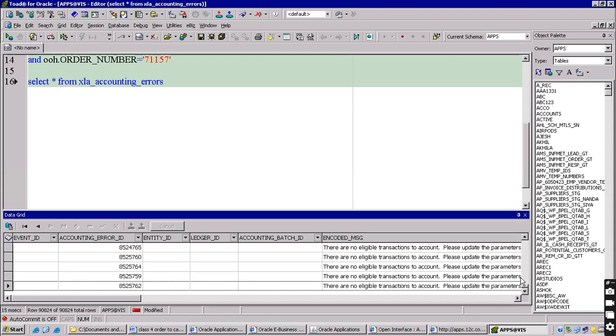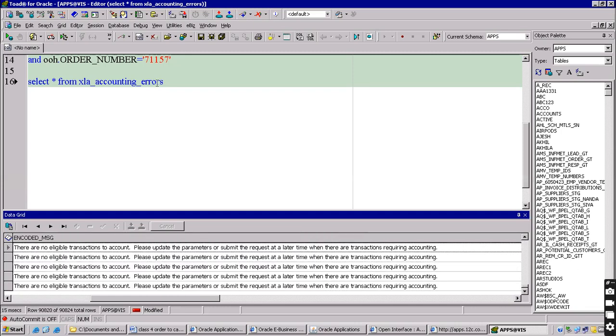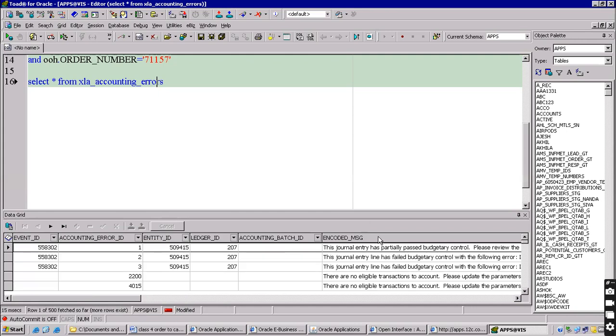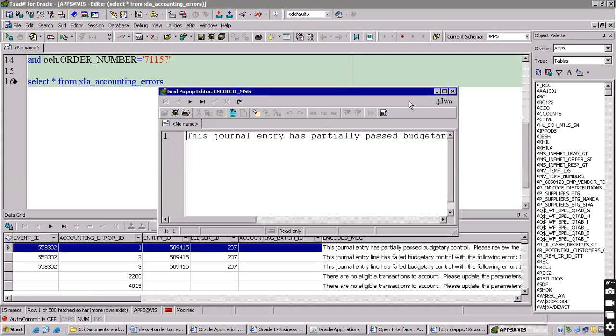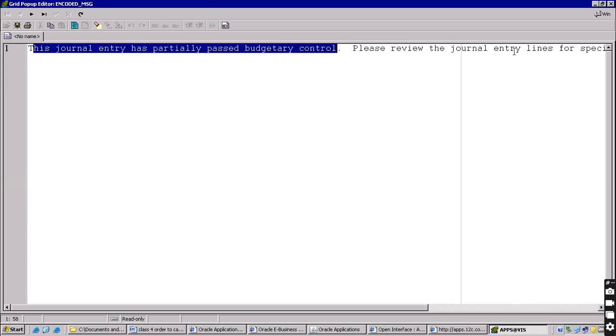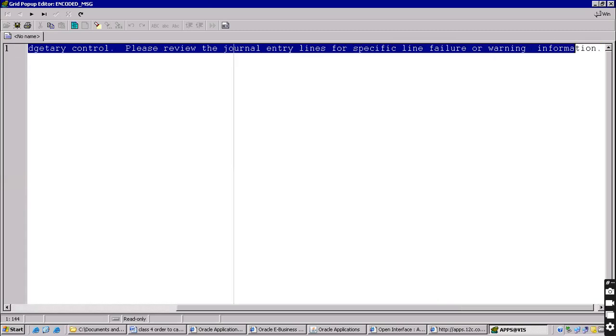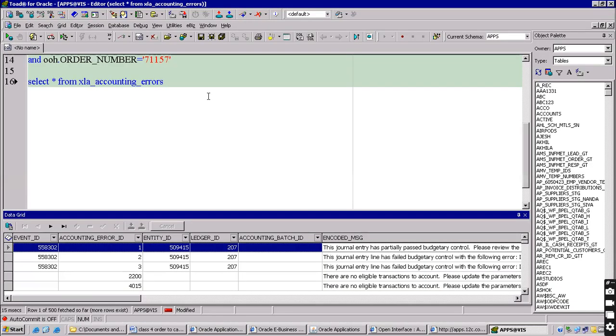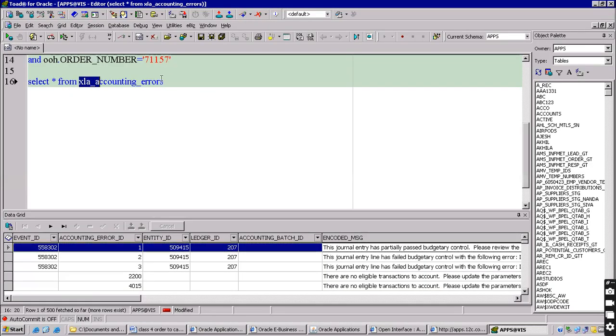One error we have already seen, it seems. There is no budget or something. This one. This is another error. So errors also you need to remember, not only topics. This general entry has partially passed control. Please review the general lines for warning or failure, whatever. Anyway, a standard error table is introduced by Oracle. That's the XLA accounting errors.